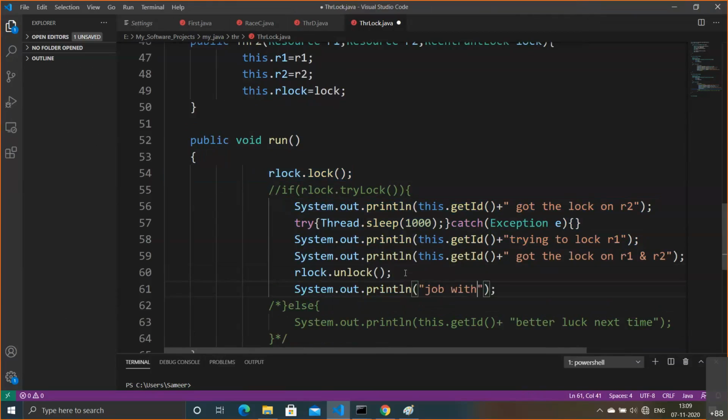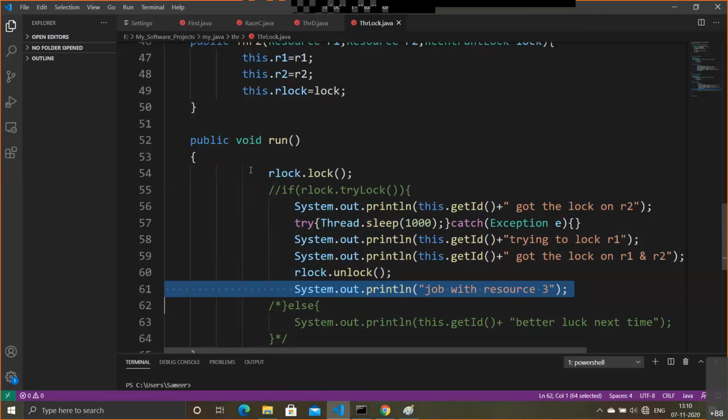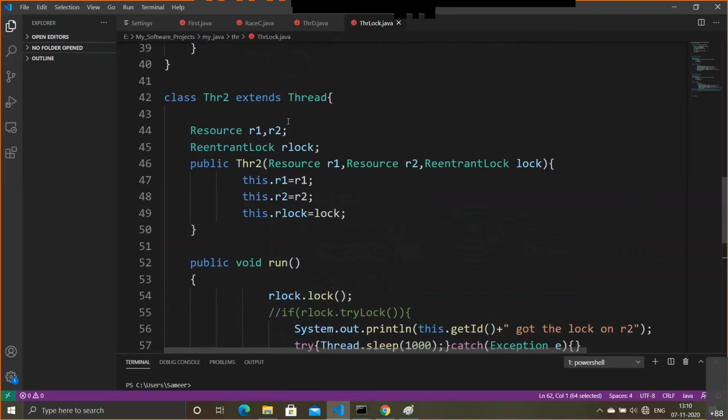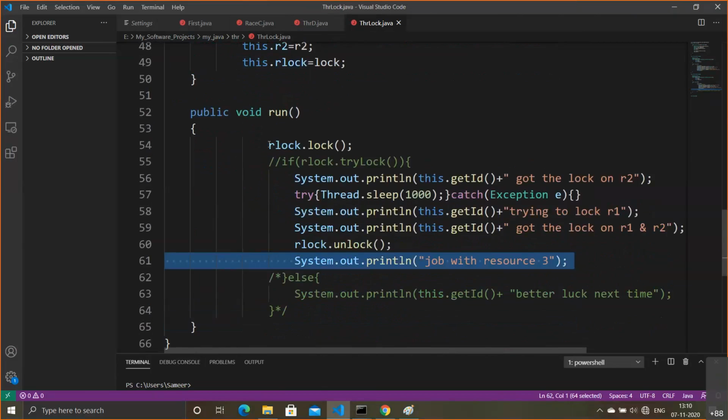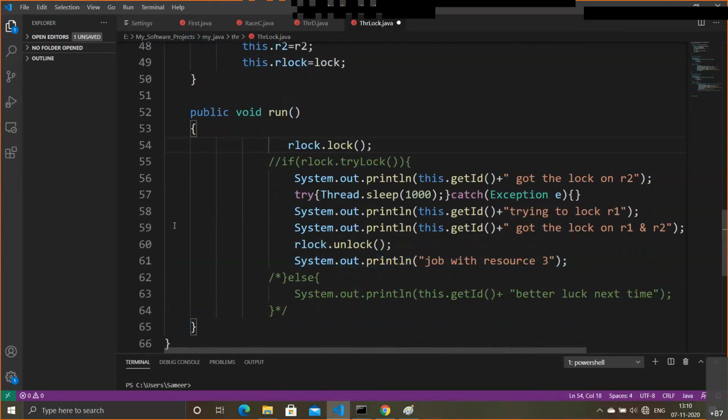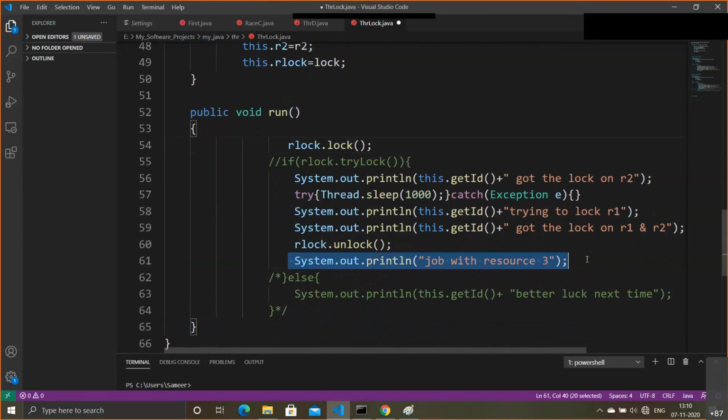Job with resource 3, and this job has nothing to do with whether you get a lock or you don't get a lock, right? Whether you get a lock or don't, it has nothing to do with it. But thread 2 will keep on waiting until the R lock is released. So it is not a parallel execution.